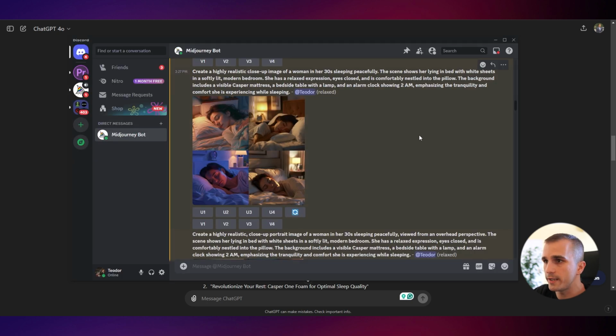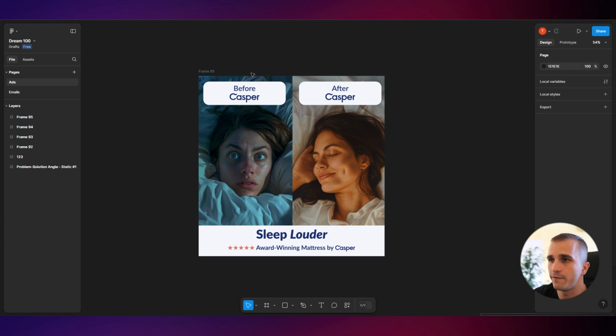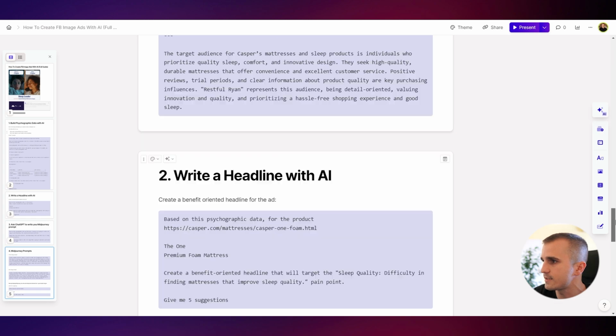Then we're going to create the images with Midjourney and finally put that all together in Figma so you can have a ready Facebook ad static to achieve great ROAS with your ads. So without further ado, let's get straight to it.